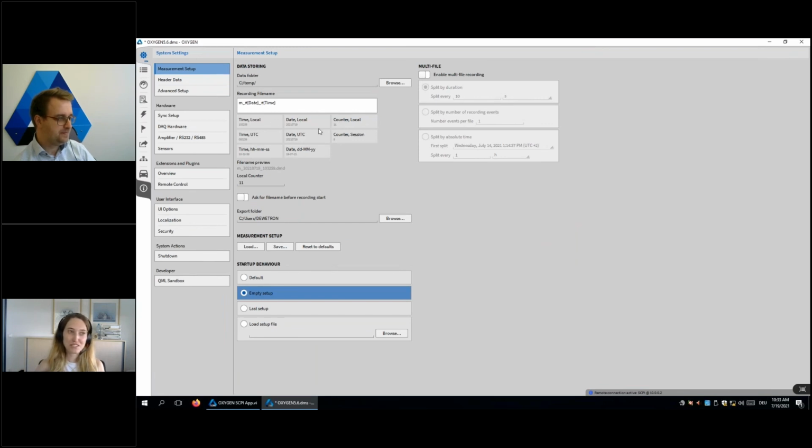We have introduced the file name pattern a couple of versions before, where you can individually set your file name. And we have the local counter here. The local counter is persistent. It increases even if you close Oxygen and open it up again. And before, there was a reset button to reset it to 0.